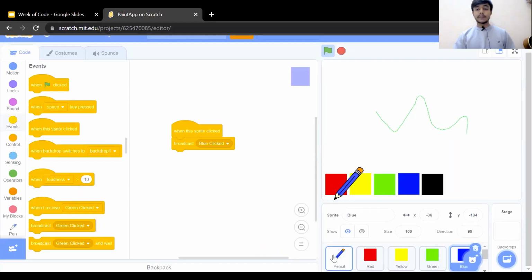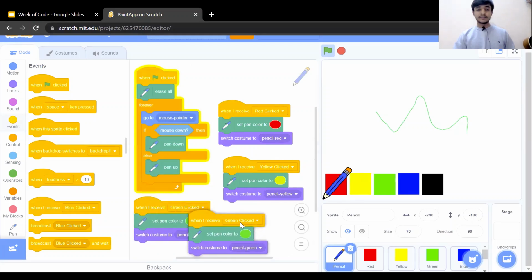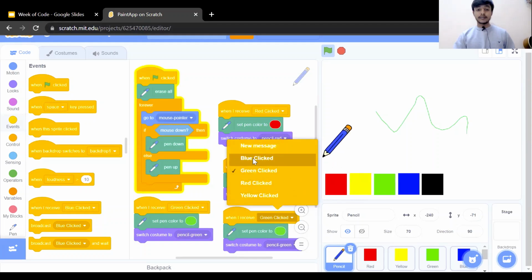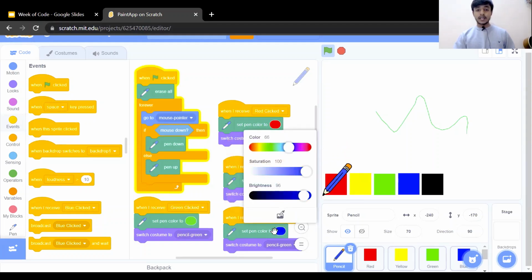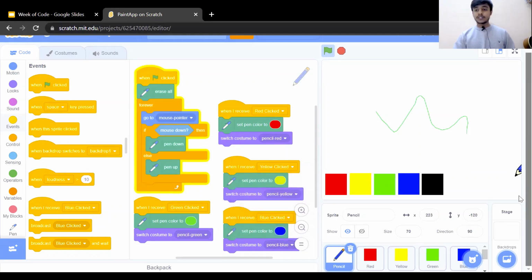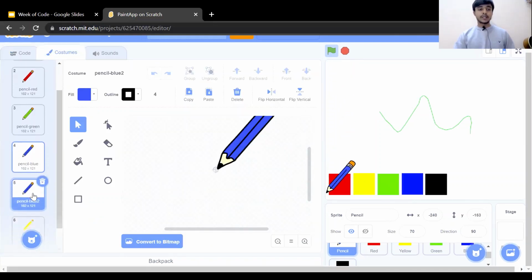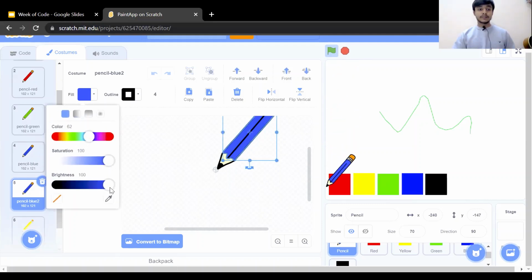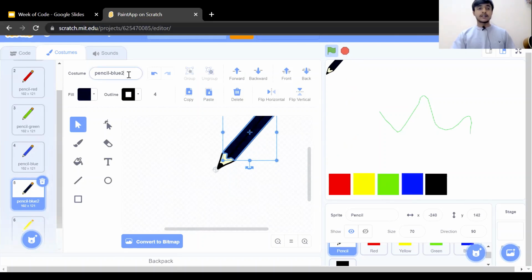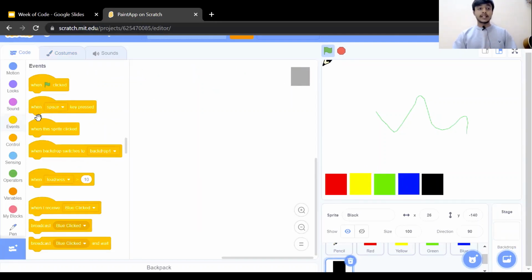And when this message received by the pencil, so again duplicate it. So when the pencil received the blue click, set pen color to blue and also change the costume to the pencil blue. Do the same for the black one also. So first make a black color pencil by duplicating the last one. Click on the select tool for selecting the color part of the pencil because we want to change the color. Okay. And rename it to the pencil black. And now come on the code tab and write the code. When you click on this sprite, broadcast black clicked.